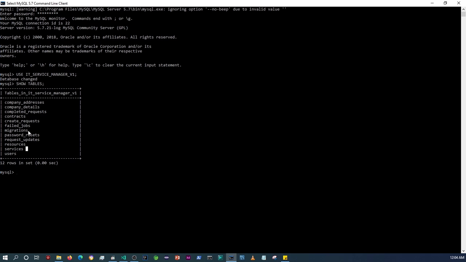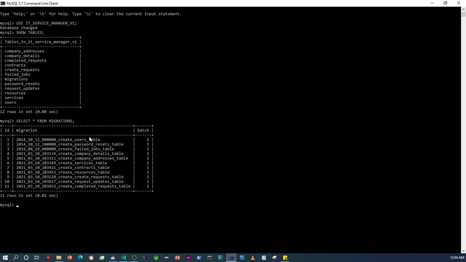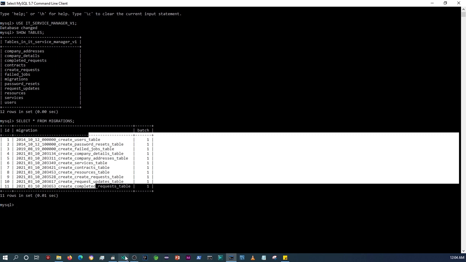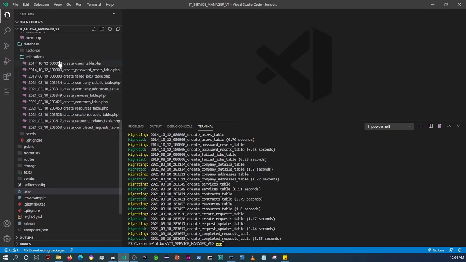And by the way, like I said, migrations help you with version control. If we select everything there, the migration created a migrations table. If you say select all from migrations, as you can see, all the tables that are there are basically all of these files under the migrations folder. So that's what I meant when I said you can maintain your database versions without compromising your database.